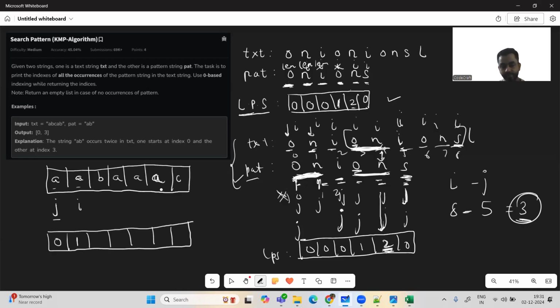So what we are saying is, out of this substring, we have found an LPS of 1, wherein both the characters are matching. Okay, so in this case where the characters are matching, we are going to increment both I and J. So J will be pointing here, I will be pointing here.